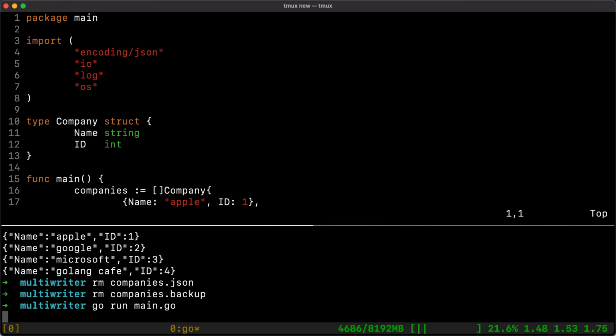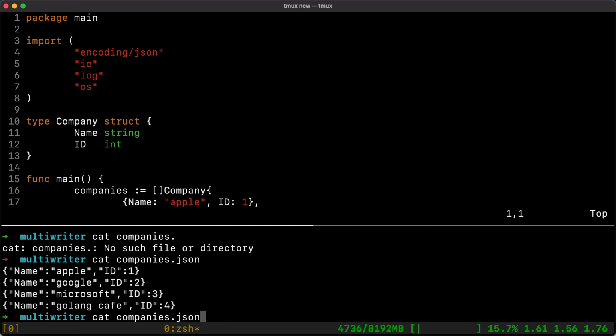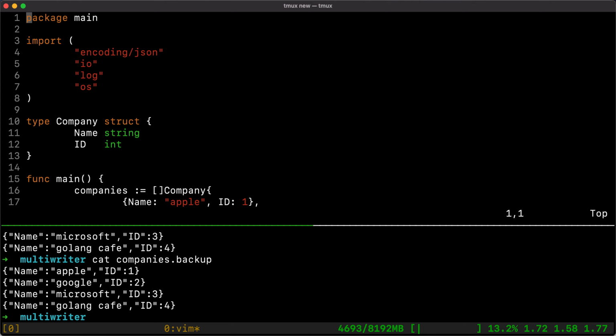Now I'm going to remove the companies.json, I'm going to remove companies.backup, and we are going to go run main.go and run it again and see whether we get the same results as before. So companies.json, we see the same, companies.backup, still the same. So this serves our purpose.